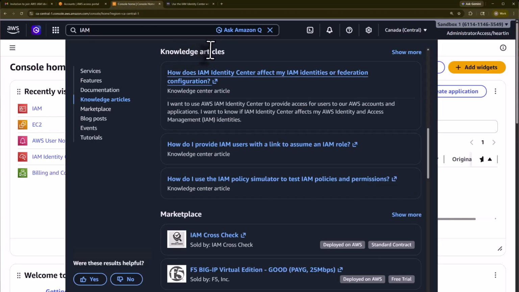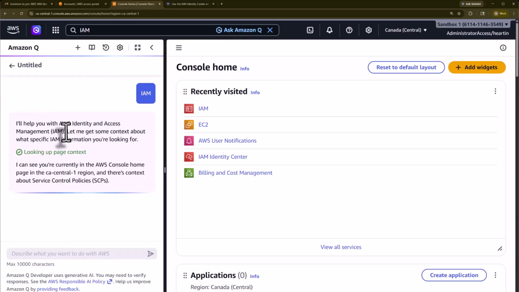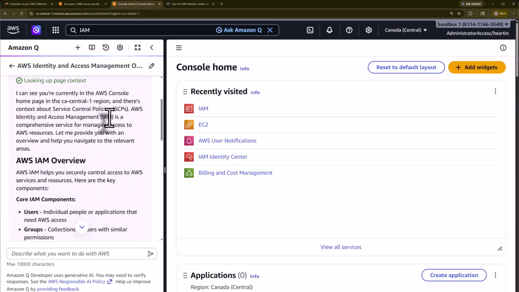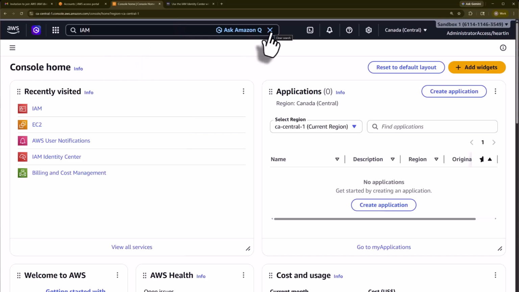We also have this option to click on Ask Amazon Q, which will open the Amazon Q panel, where we can ask questions that need understanding of the context of the console, like what we asked before, right? The region, which you cannot find from general documentation. It can be only answered by understanding the context of our current console. Let us close Amazon Q again. Let us clear the search also.